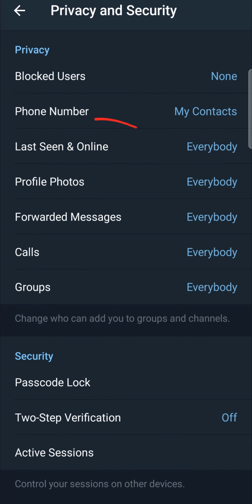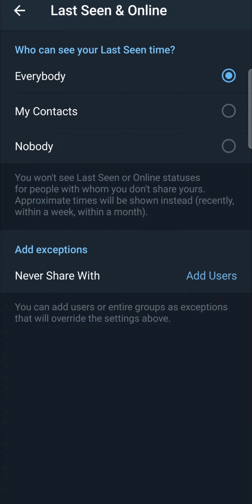see the option here, last seen and online, and right now mine is on everybody. But if you just tap on that, you can select nobody, and then your last seen status will be gone. And you can also set it to have it on only for your contacts.